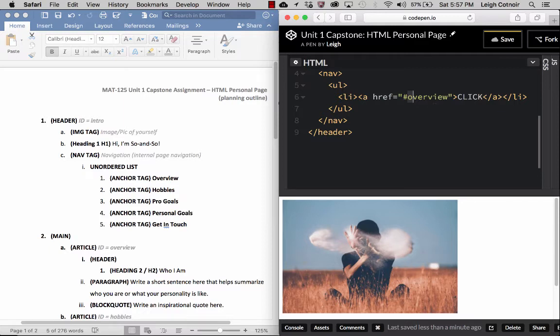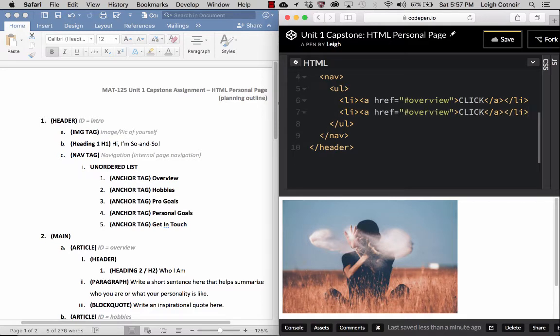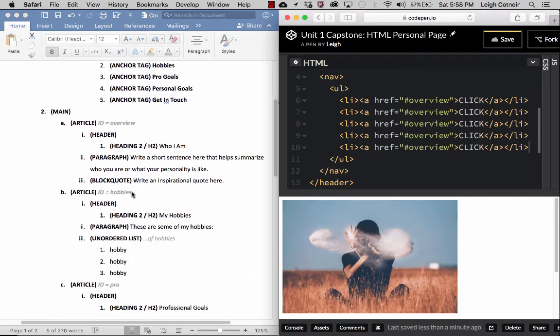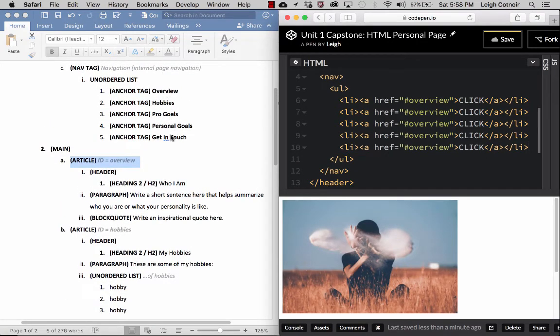Okay, now that I've got that, I'm going to copy this entire list item into my clipboard, and I want to come over here and paste, and we've got 1, 2, 3, 4, 5. Now all I've got to do is say, well, we've got overview, hobbies, pro goals, personal goals, and so on. Where it says click, I'm going to double click the word click and highlight it, and I'll type overview.